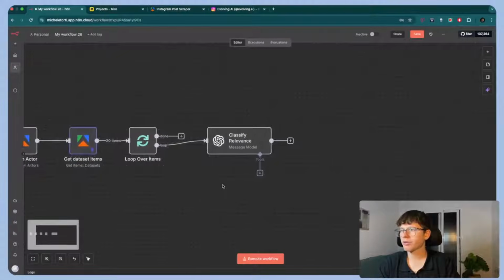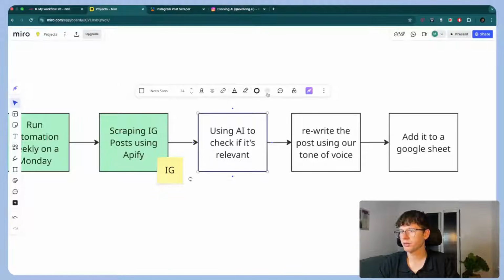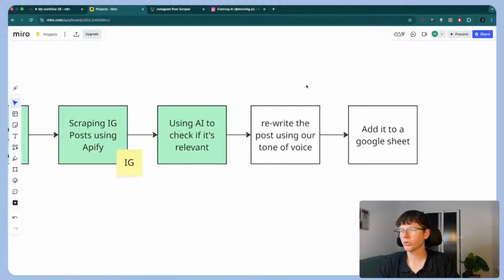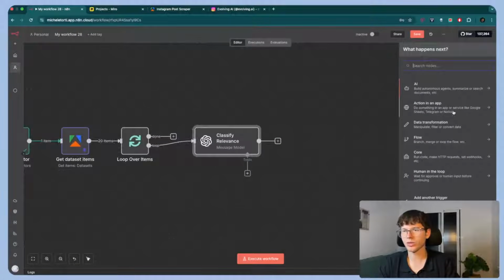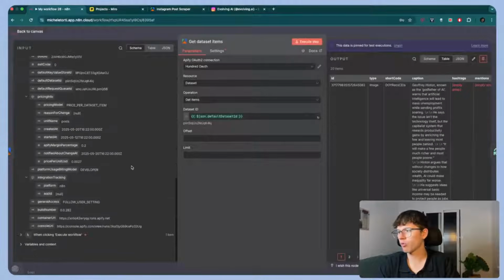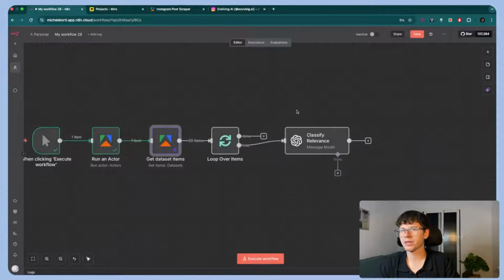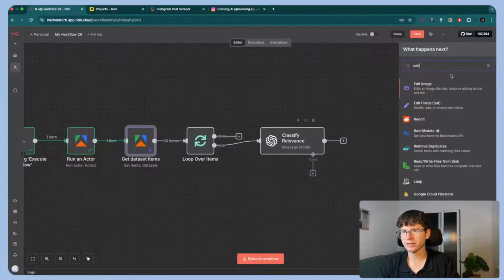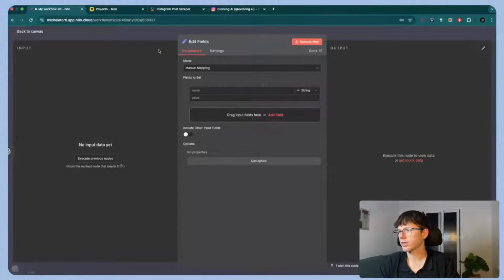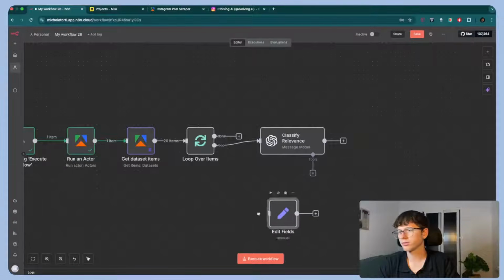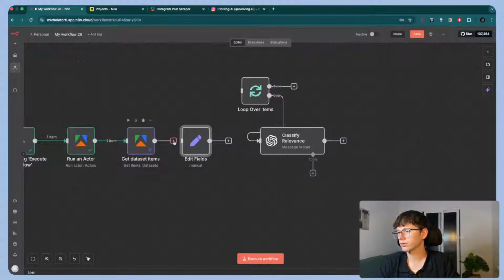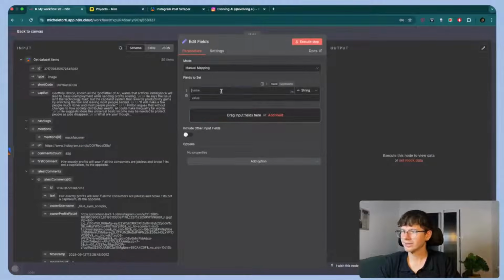It's fine. And now after we classify the relevance, which in this case is this step, we want to be able to rewrite the post using our tone of voice. So first step, before we even go there, we have to set different variables, because I want to extract the variables that I actually care about from the dataset items, because there are so many variables. I mean, this overwhelms me. Ideally, I want to get the like count, comment count, views count, and some other stuff as well. So in order to do that, I can go to edit, fields. I can then go to, I think I have to run this. Yeah, I think I have to run this. Maybe not. Let me try this. There we go. Little hack.